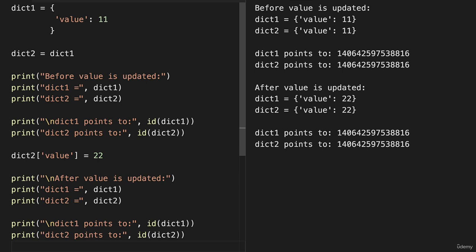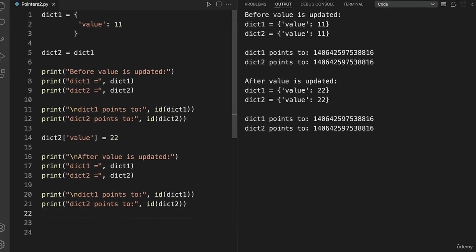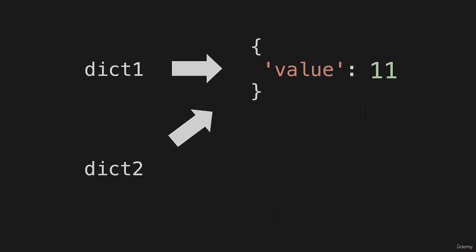So now, after the value is updated, both dictionary 1 and dictionary 2 have value 22. They are the same. This is different than what we had with integers. Also, you can see that dictionary 1 and dictionary 2 are still pointing to the same address, which is identical to what it was before we did the update. So now let's flip back and talk about this.